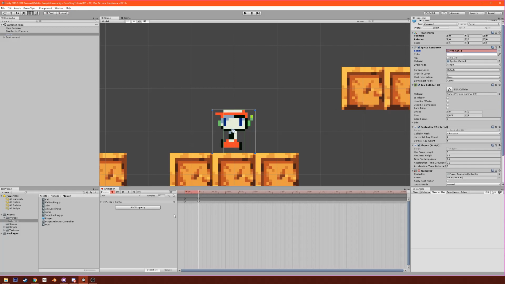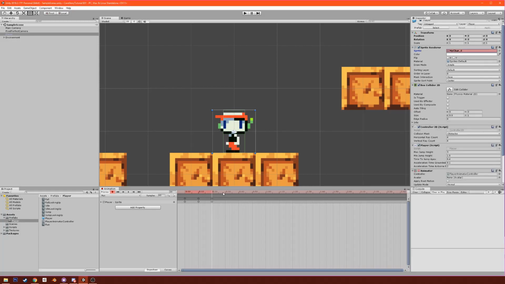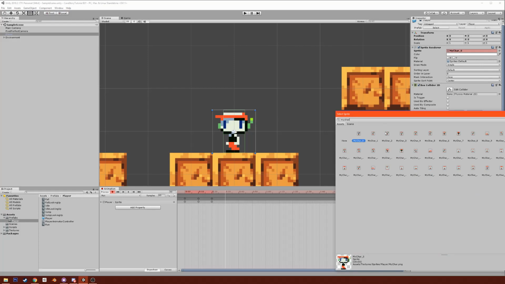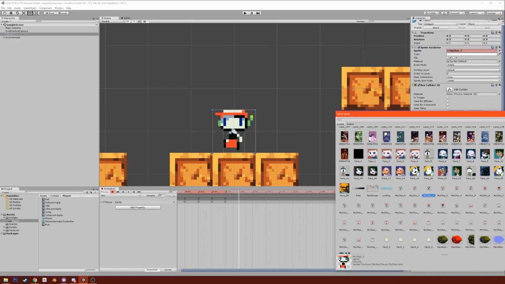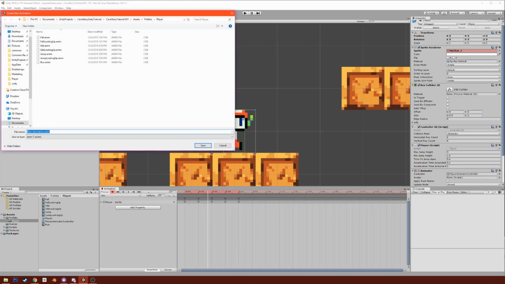Hit this. Go back, go to 20. Go back to this guy. Go to 30. Go to this guy. Go to 40. Go back to this guy. So it's a 5 keyframe animation, or 4 with a reset. So if we play it, it looks like that. Great. Now we have to create the same thing.